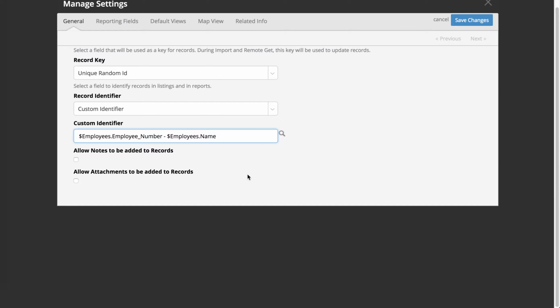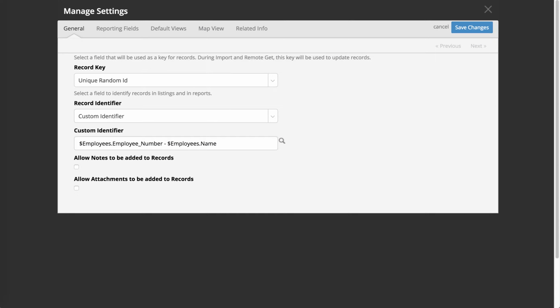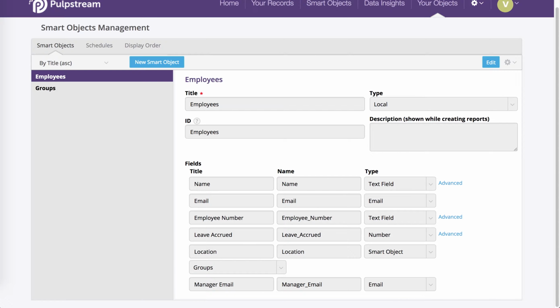Underneath this field, you will see two options to track notes and attachments in the Smart Object records. You can try them later if you like. We are going to leave them unchecked for now. To conclude our modifications, we will select employee number to be our record key. So save your changes.